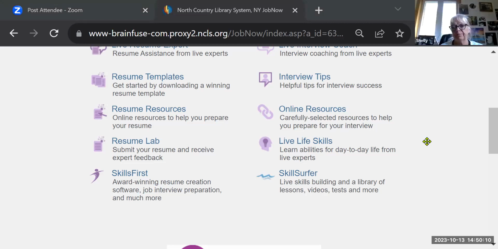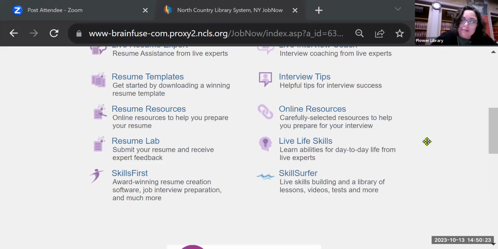So when people come in and need help, this would be one of the best places to go, because you have people coming in and sometimes I wasn't sure which direction to steer them in. Absolutely. People ask, can you write my resume for me? No. We don't do that here at Flower either. I definitely steer them toward JobNow, and I will sit them down, help them get there so they know where they're going at home.